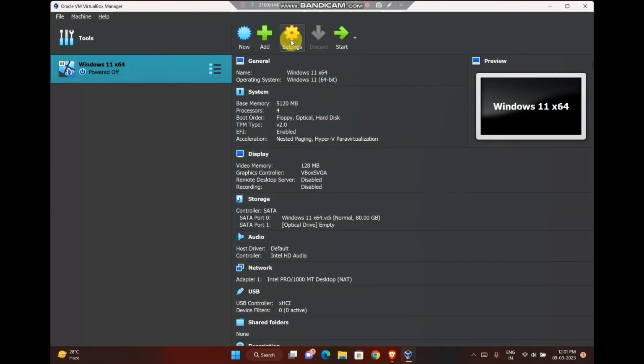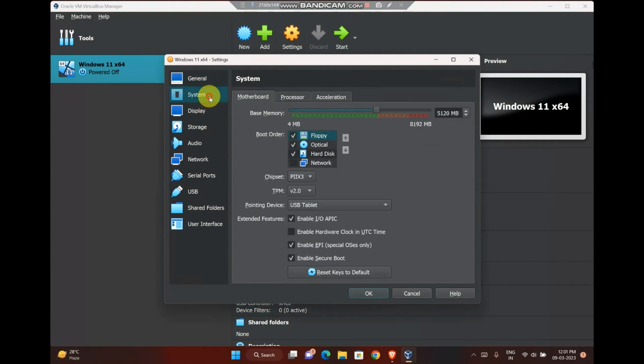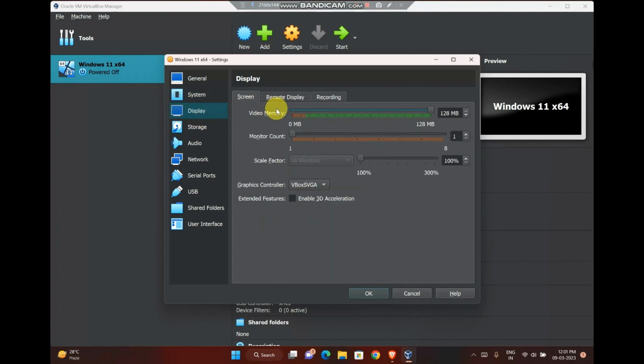Now we will go to settings. Then we will go to system. Here we will make sure that secure boot is enabled and TPM is in version 2.0. Then in display also we will see that the video memory allocated is 128 MB.